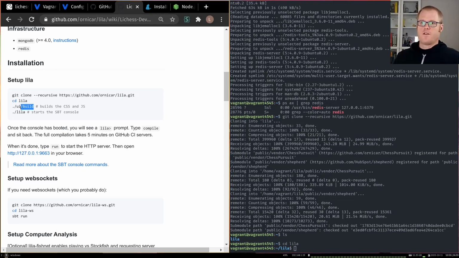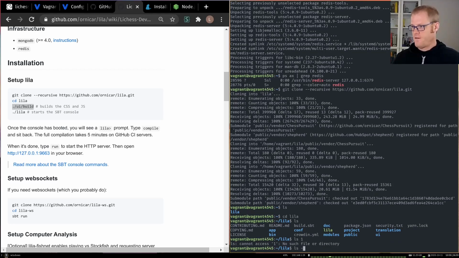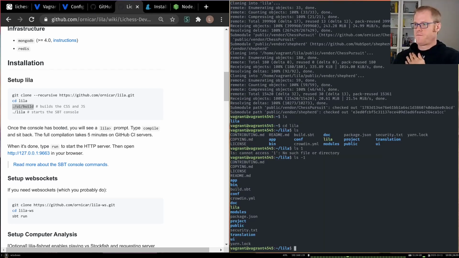Then I can use build, and let's stop and talk briefly about this UE build command. So the Lila directory looks like this. The UE directory contains all the user interface information for the front end. This is where all the CSS lives, this is where all the TypeScript lives, etc. The app and modules directory is where the Scala lives.